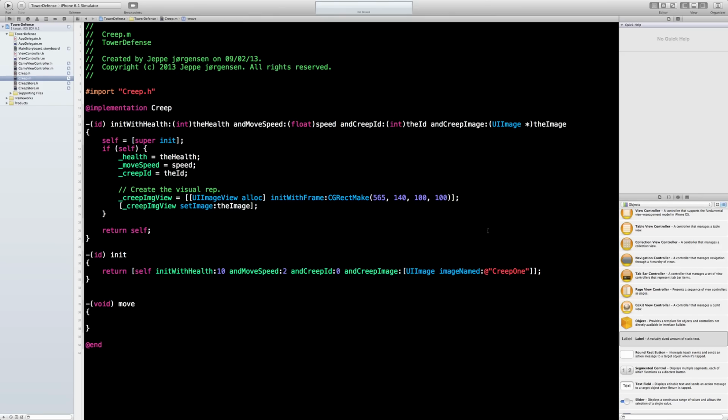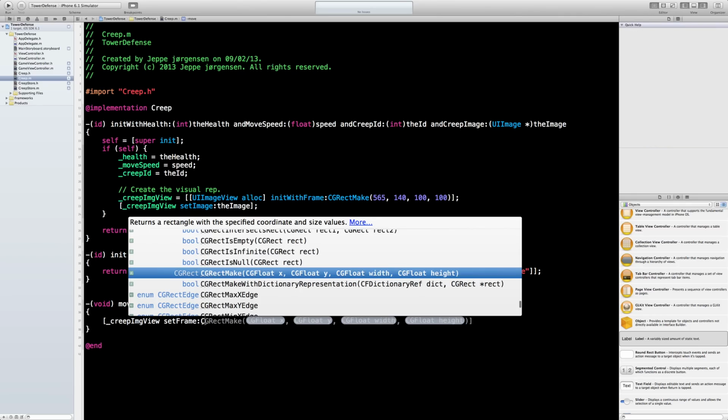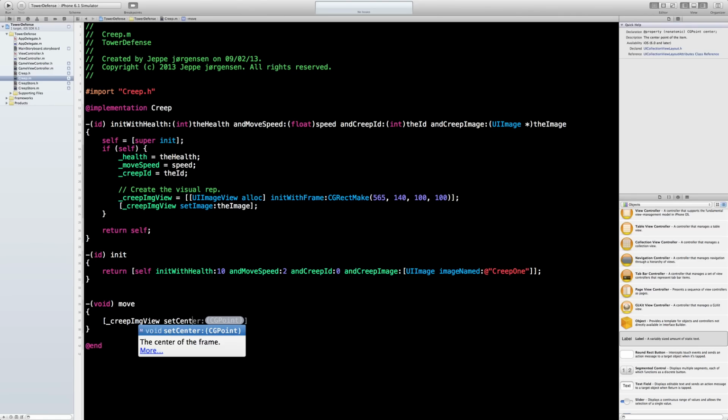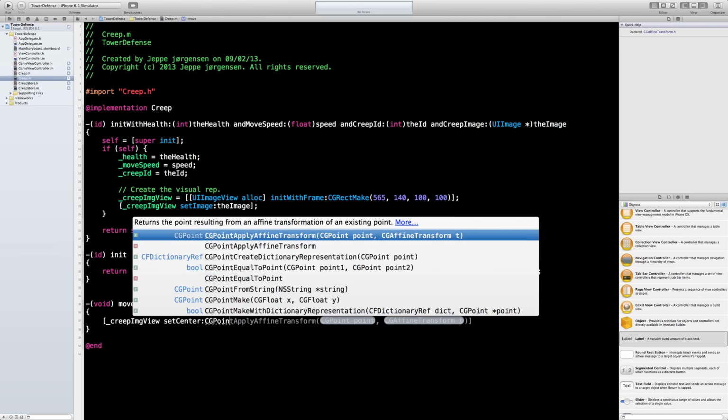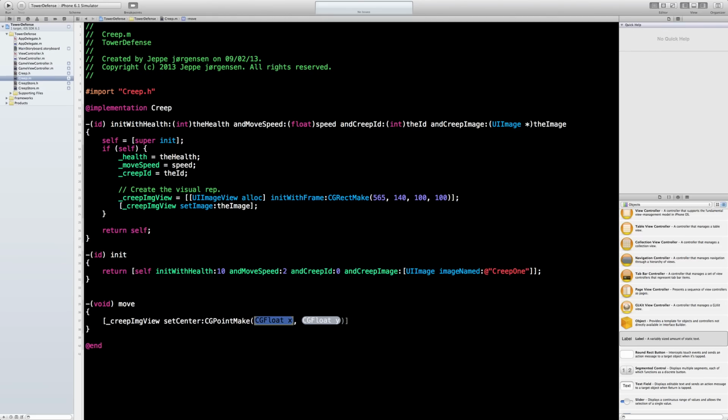So how can we do that? Well, we need to do it on the visual representation, and that is the creep image view. So we actually need to set a new frame for it. Not a frame, a center. And the center is the middle of the creep. When we make the frame, like here, we give these coordinates, that's actually not the center. That is the very corner, the left corner, upper corner of the image view, if you think of it as a square, which it is.